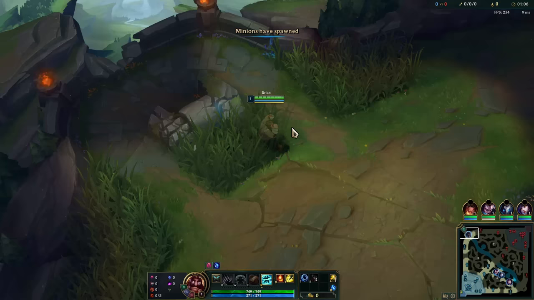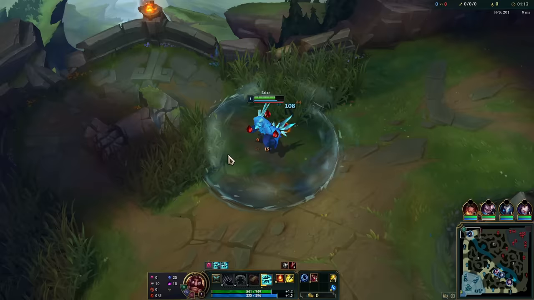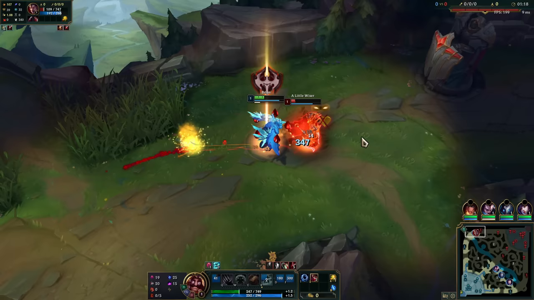Look at the tutorial on how to get first blood. First, press R. Auto attack. Auto attack. Kite until duration up. Press R again. Auto attack. Auto attack. Now, ignite auto. And they should be dead, no problem.